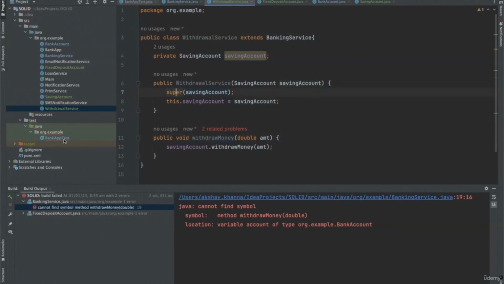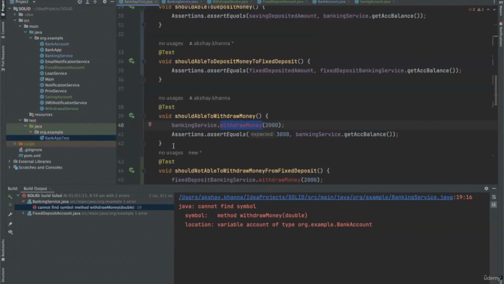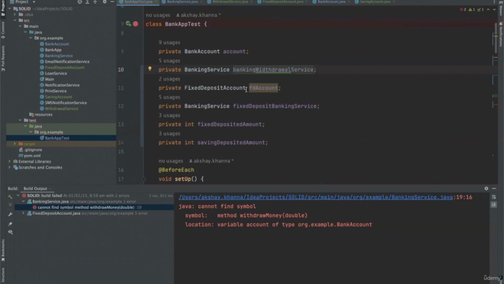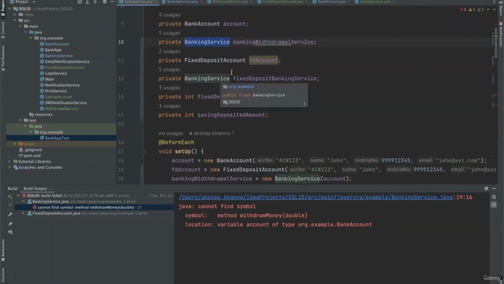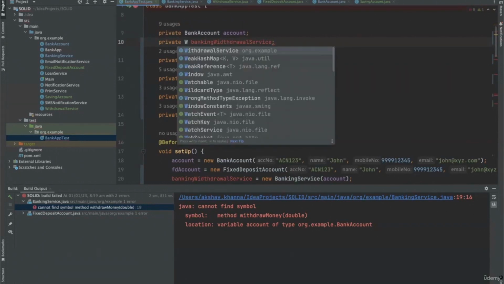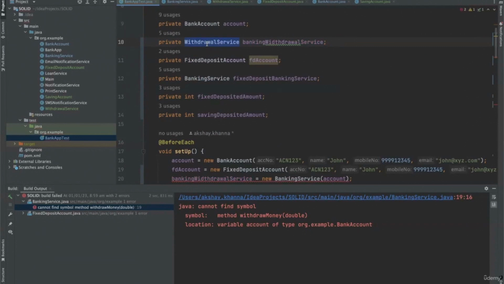And now let's go back to our test and try to change it to make it work. So here, what I can do is rename this to withdrawal banking service. I can change the type of this to withdrawal service. And I can rename this withdrawal service again to withdrawal banking service because it is doing withdrawal plus banking service both, right? So better to name it that. And here I can fix this typo. I can say withdrawal banking service, and yeah.